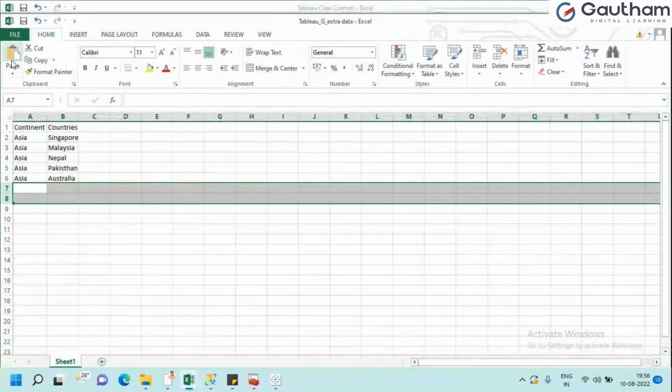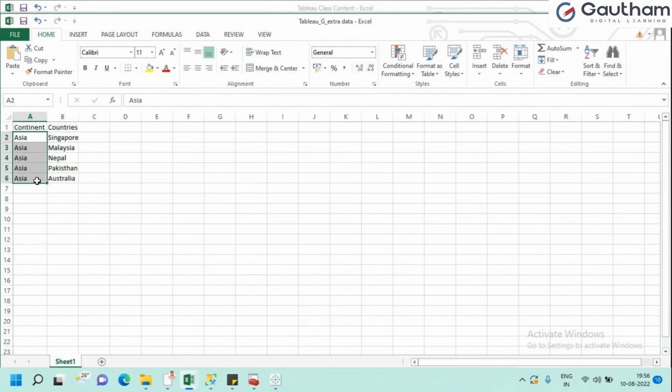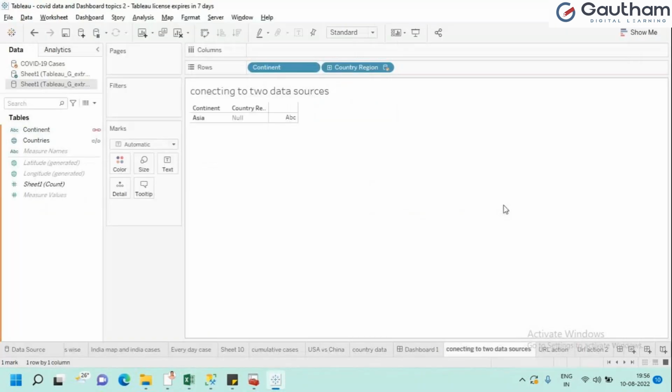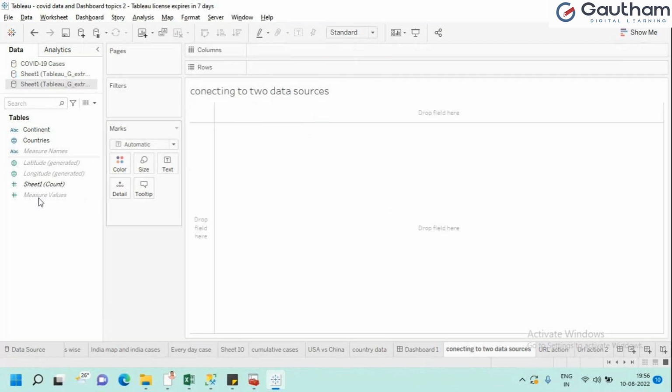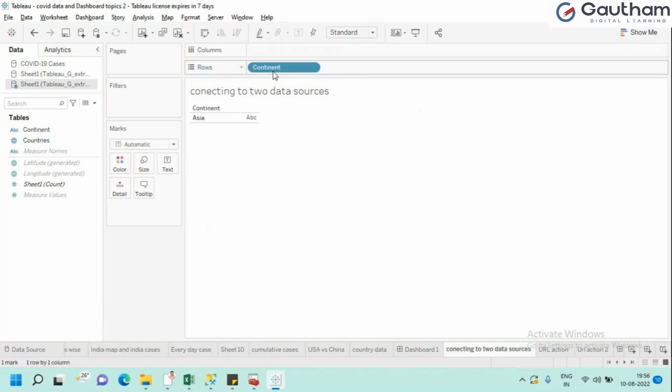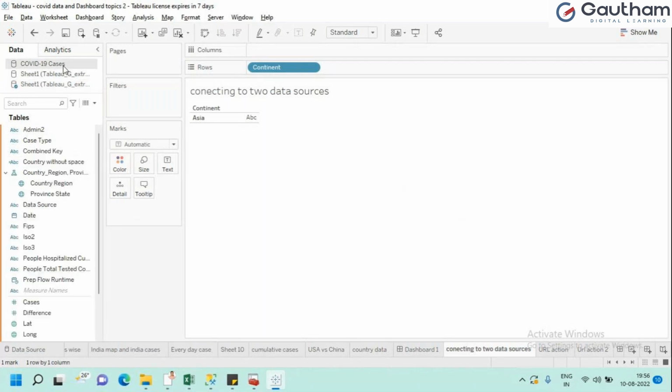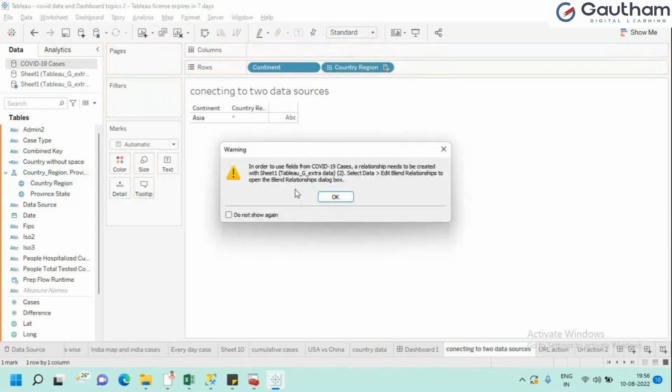See, I just created continents versus countries. I just said the continent is Asia. In Asia, Singapore, Malaysia, Nepal, Pakistan, India. India also will be added, no issues. We have already connected, so let's leave it like that. So what I'll do now is, see, I'll close this whole sheet. From here, I'll take continent. Just now I have connected one data source. Now from here I brought continent. The real COVID data source is already there. From here I'll bring country and region. Observe carefully. It is saying that in order to use the field from the COVID-19 cases, you have to create some relationship.